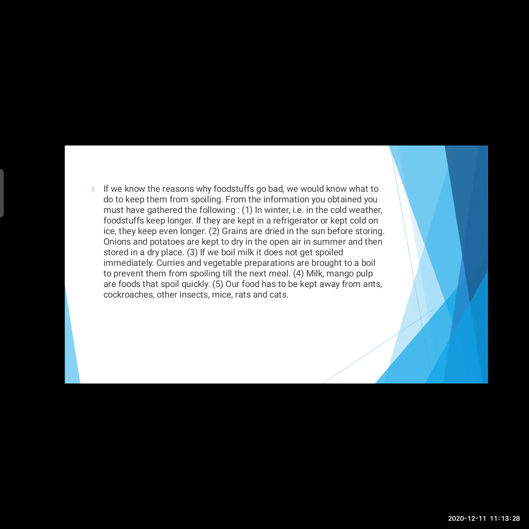Okay? Grains are dried in the sun before storing. When your mommy brings wheat rice for the whole year, गोनी की गोनी आती है, मम्मी उसको खोलती है. Mummy used to open that bag and put it in the hot sun. Why? To dry it. If उसमें कुछ कीड़ा बीड़ा होगा, धूप की वजह से वो मर जाएगा. Okay, for the whole season. Onions and potatoes are kept dried in the open air in summer and then stored in a dry place.